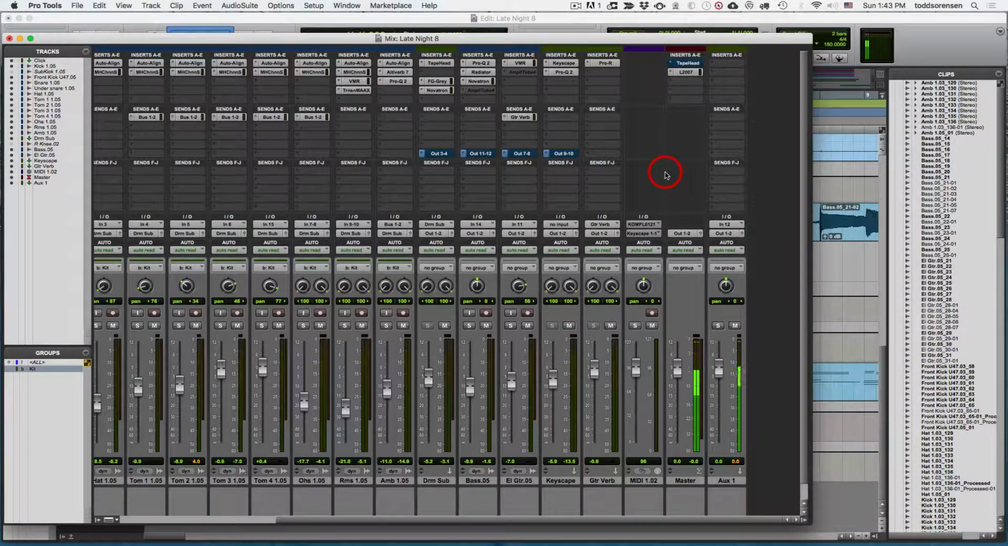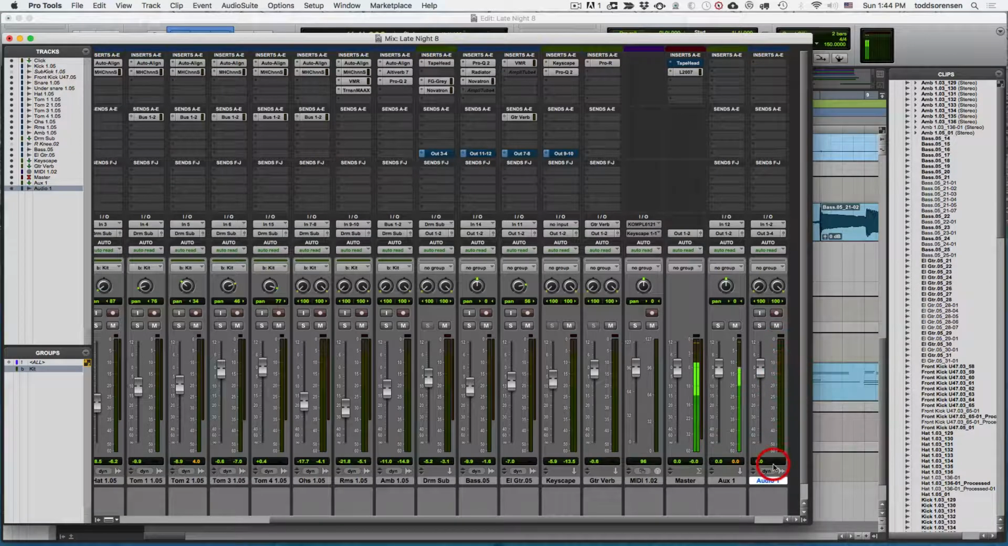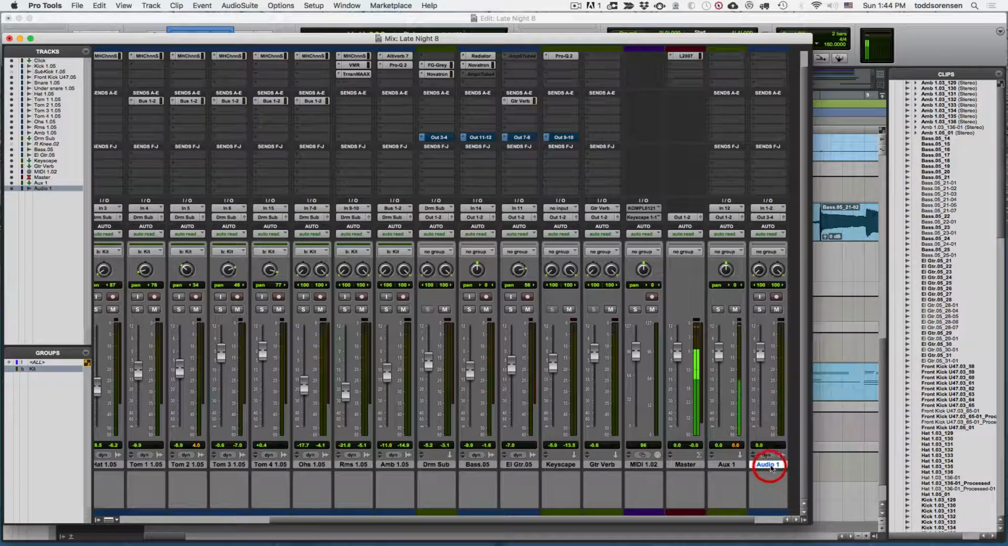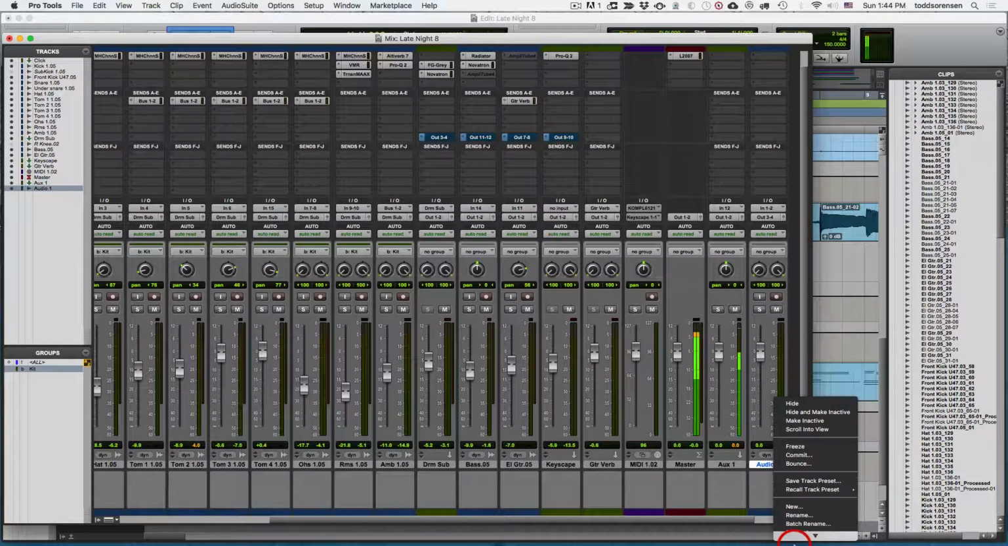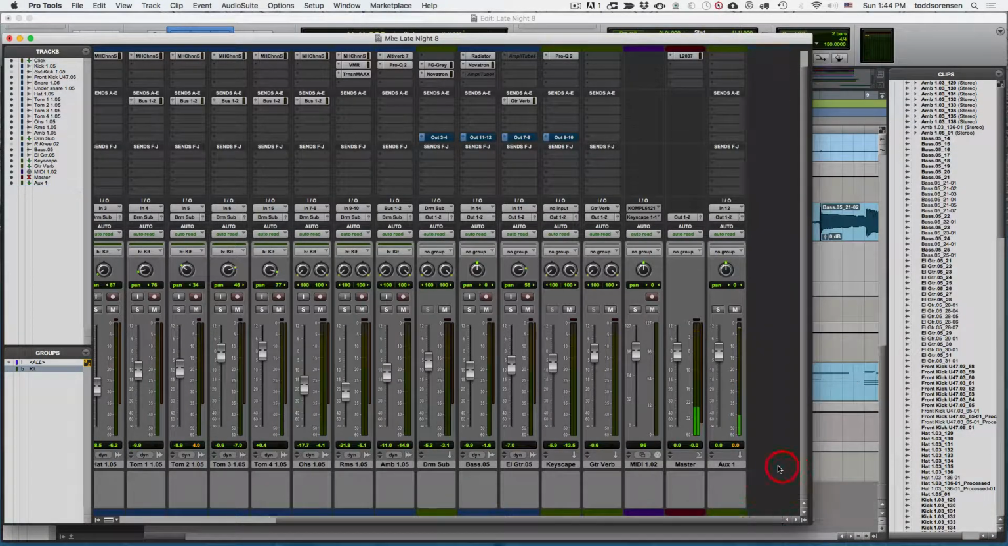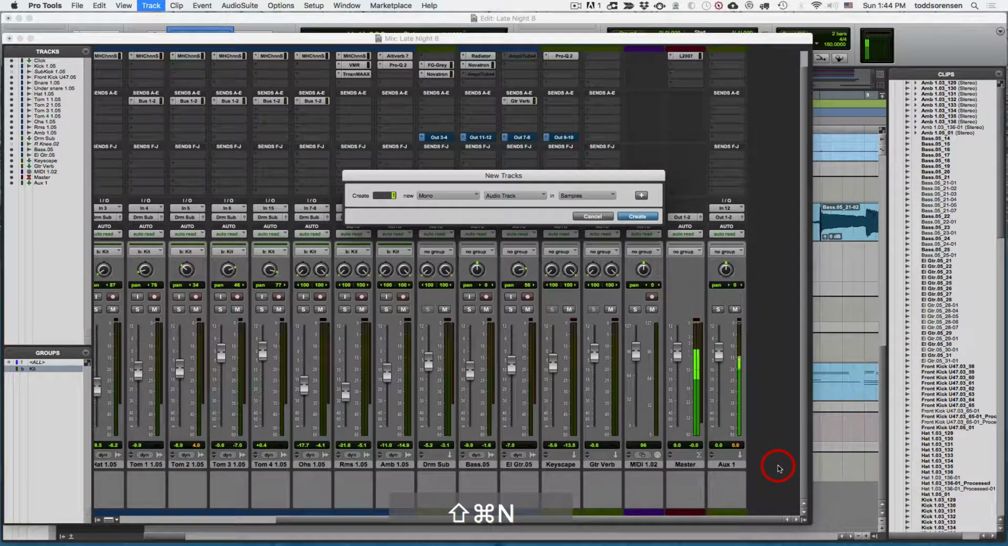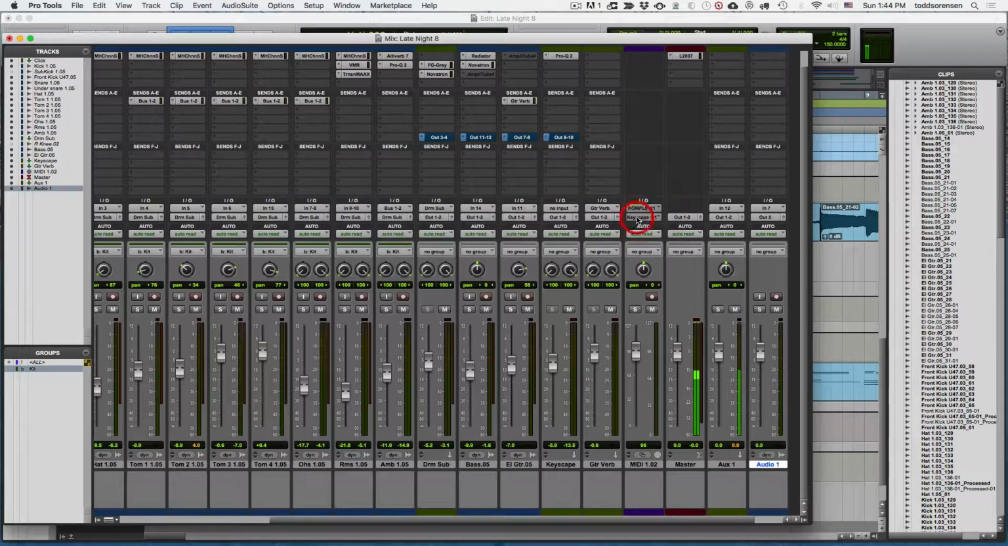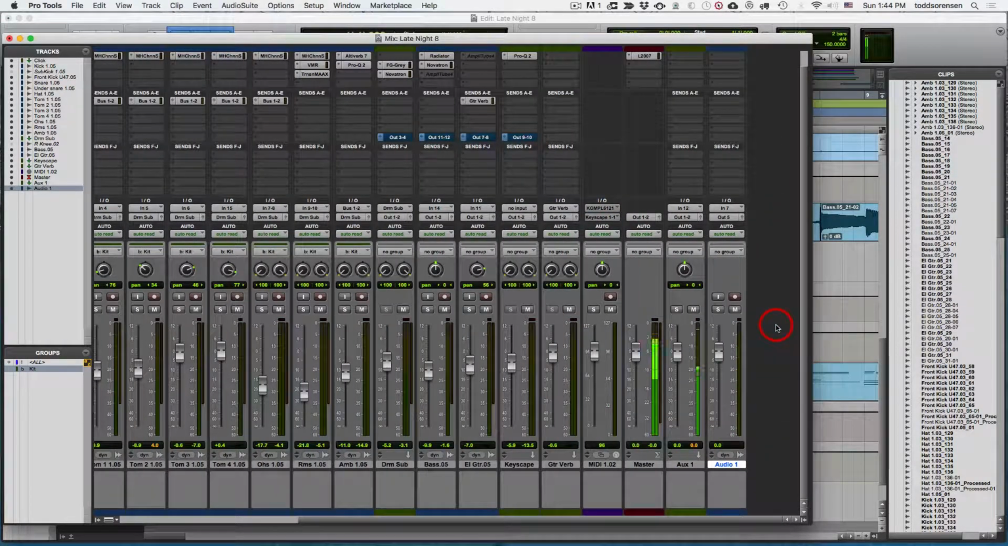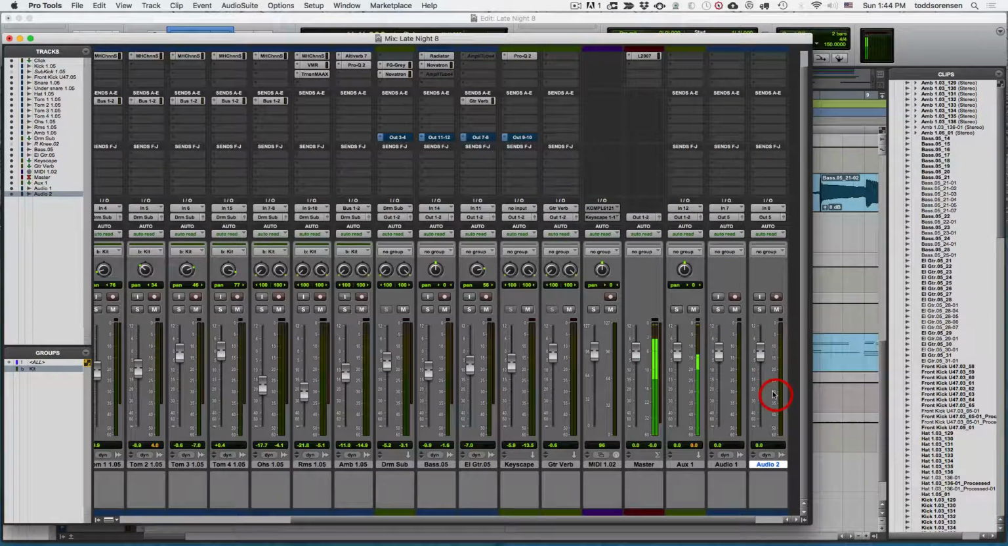The channel widths of the tracks that you add will be based on the last track that you created in your session. So I can tell that the last track I created was a stereo track because this new track is stereo. So if I wanted to create a mono track, I would have to add a mono track like this. And now every other track that I add, if I hold down Command and double-click, will be a mono track because that was the last track that was added.